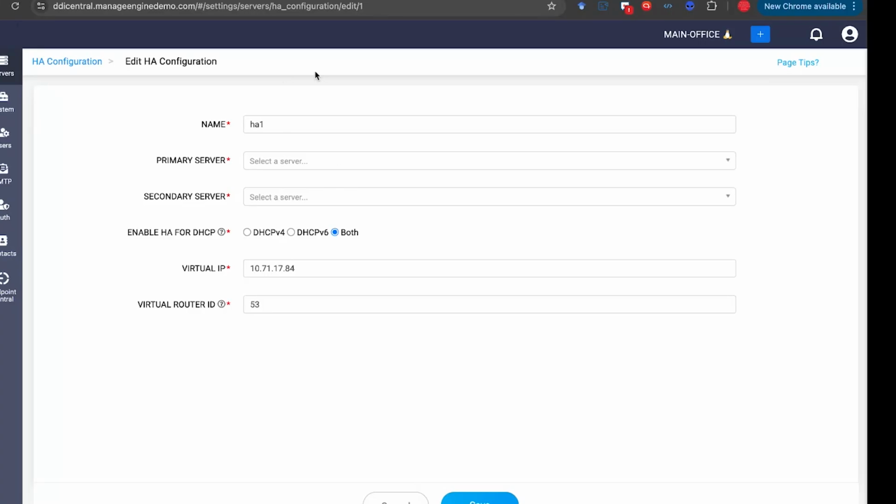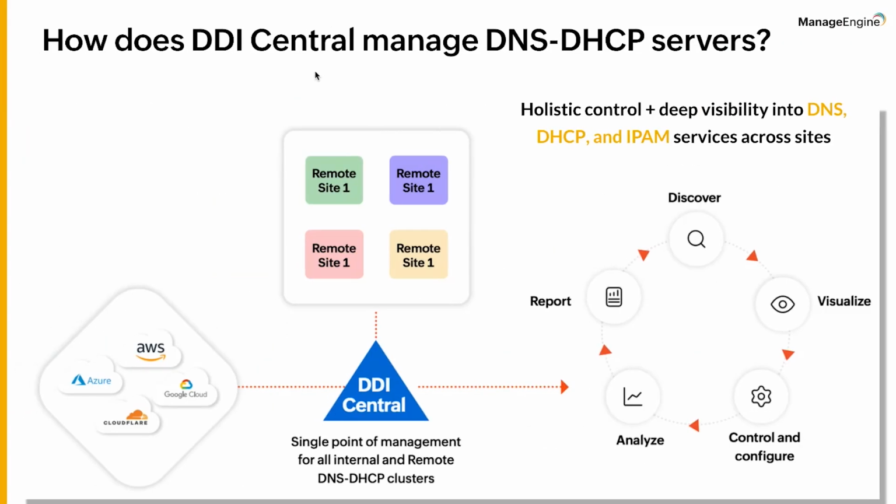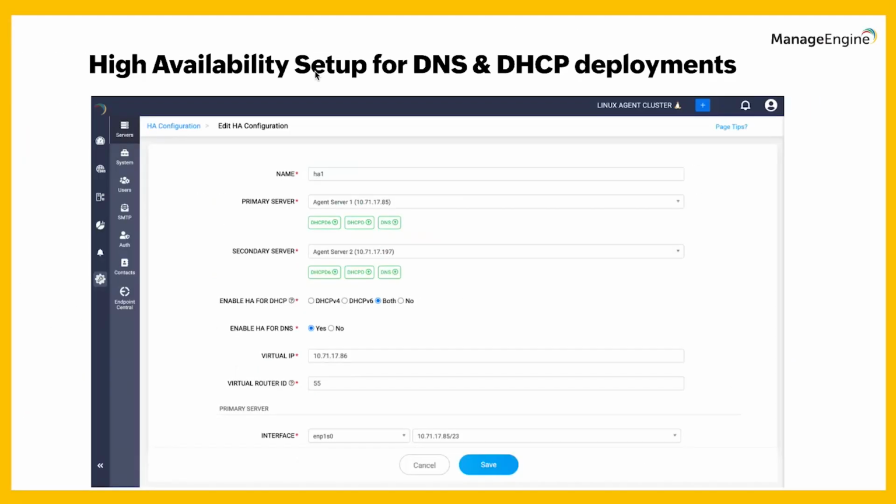I can show you a screenshot. We have it in our presentation. So basically, you can configure it for DNS and DHCP as well, and you'll be feeding in the virtual IP, and based on the heartbeats that the secondary server sends.